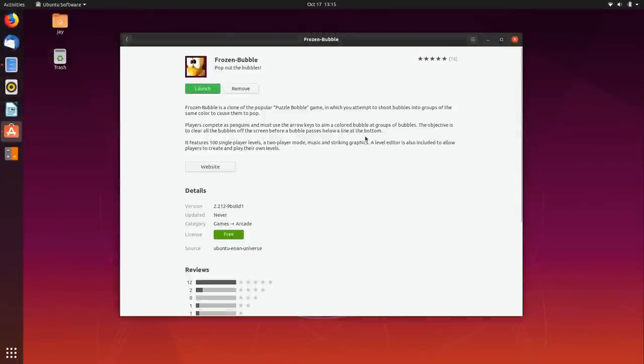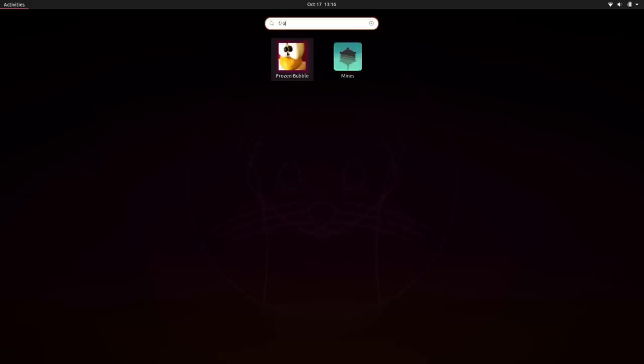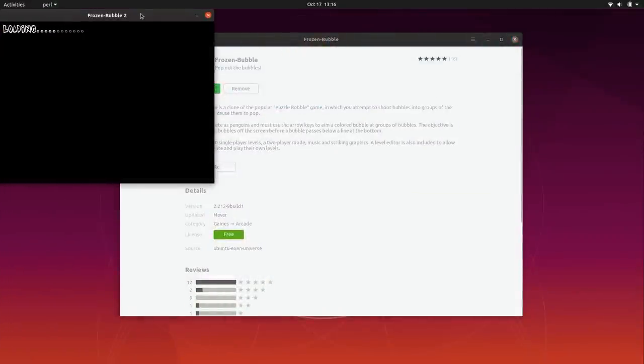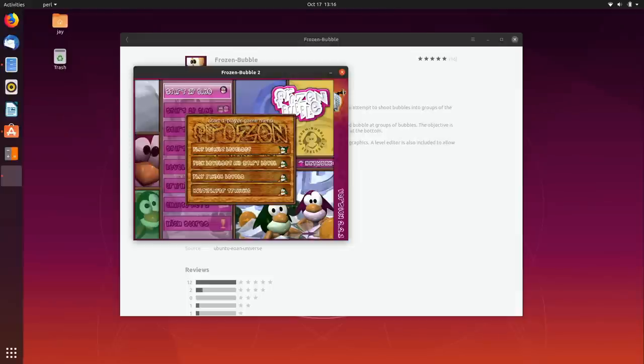All right, now it's installed and we can see that we have an option to launch the app. And now it is available in the applications menu as well. So I can go ahead and launch it. We can see Frozen Bubble.